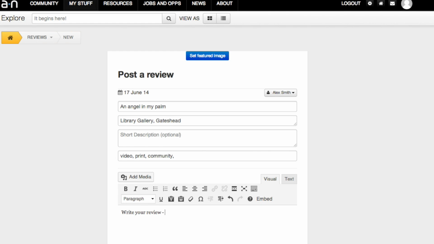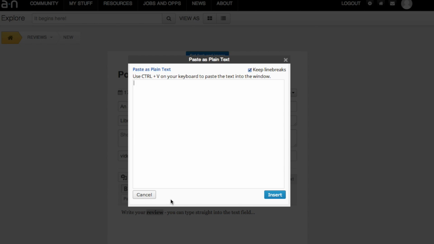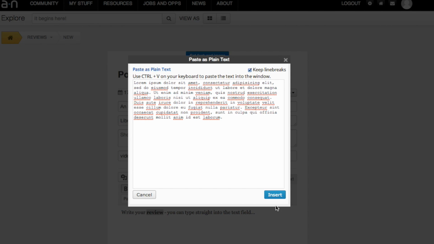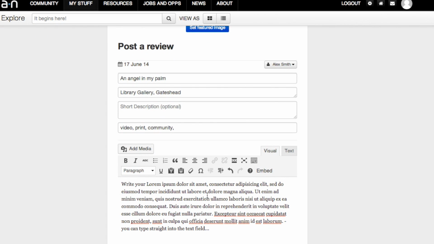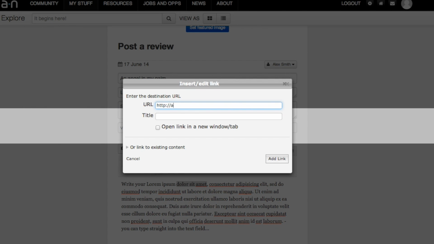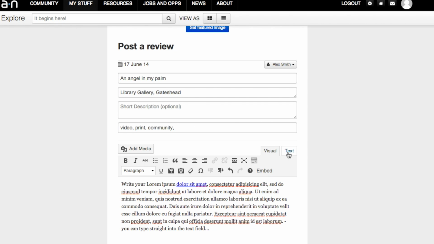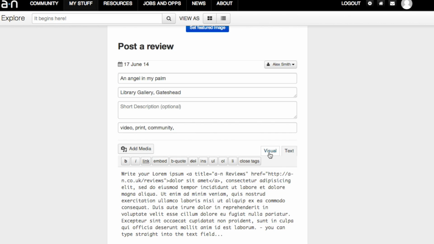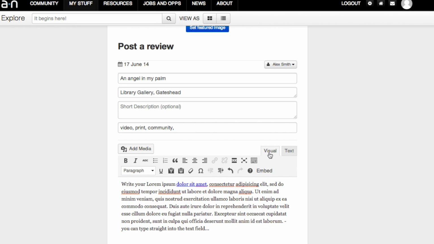Write your review. You can type straight into the text field and use the toolbox to format your review. Or if you prefer to paste in copy that you've already written, use the Paste as Plain Text or Paste from Word buttons. Use the Link tool to add hyperlinks. You can flip between visual and text tabs if you know how to format copy using HTML coding, or to add code from other sites such as YouTube or Vimeo.